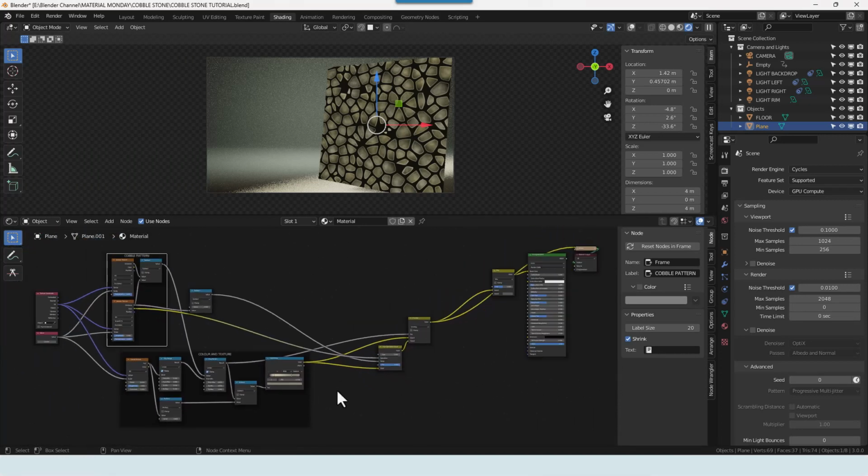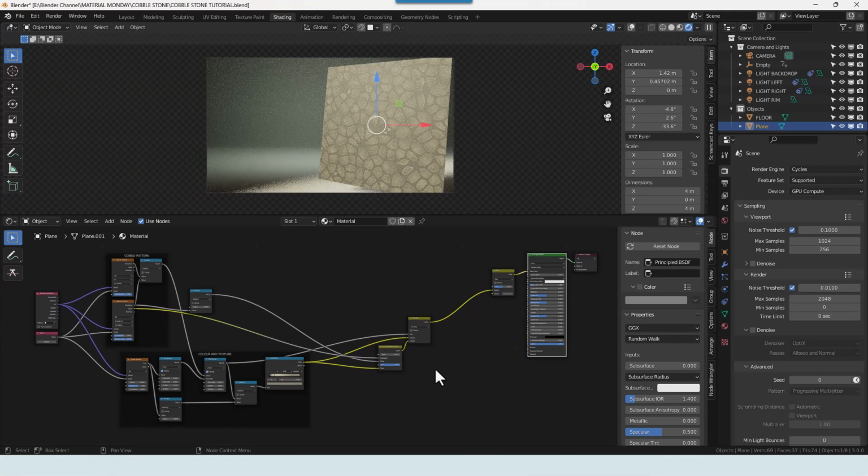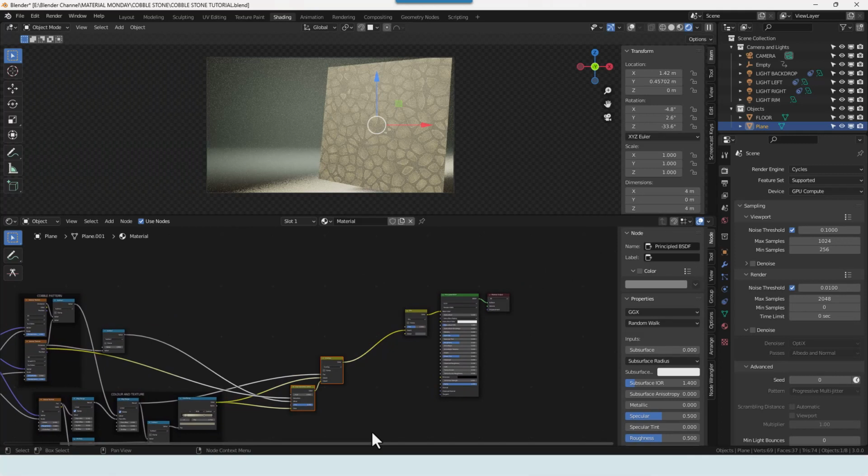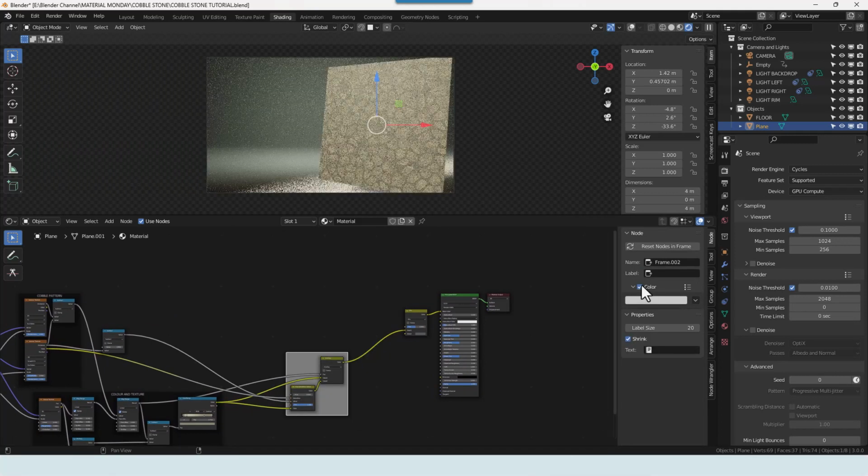Okay, right. So that's where we are at the moment. So let's frame this one and call it color variation.